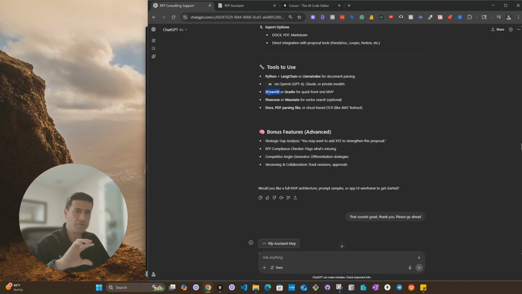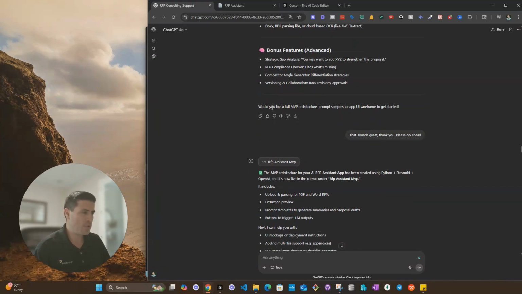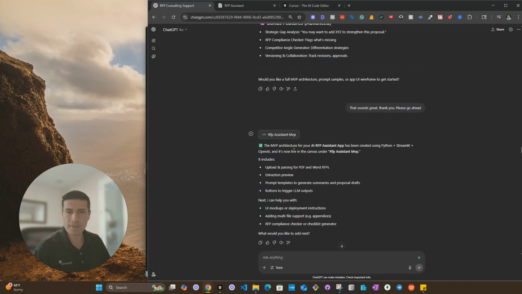I use Streamlit, which is for the UI side of things. I could probably start doing something with Gradio just to see what it looks like, but I'm more familiar with Python and Streamlit, and I've been doing more prototyping with them, so that's what I'm comfortable with. So I normally go with that, and then bonus features. And it was like, hey, would you like a full MVP architecture, prompt samples, or app UI wireframe to get started? I was like, hey, that sounds great. Thank you. Please go ahead.